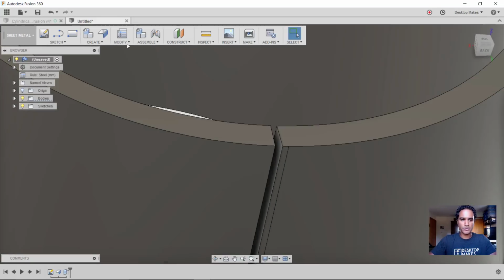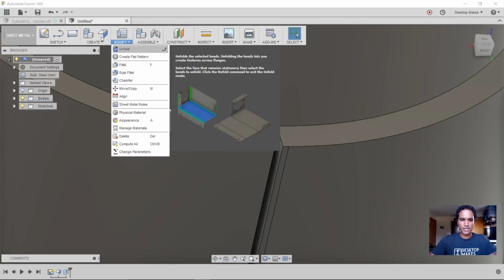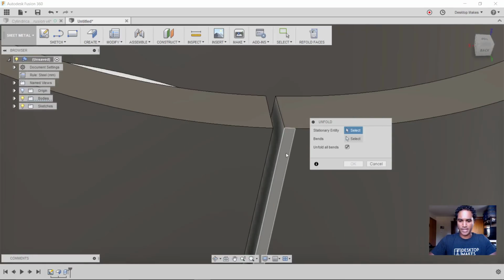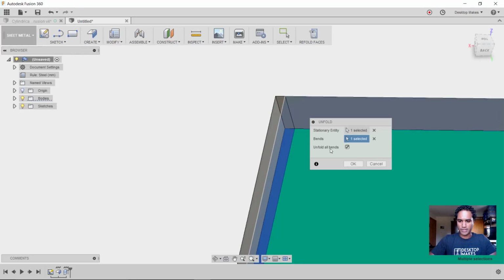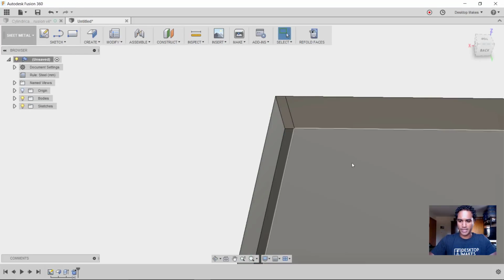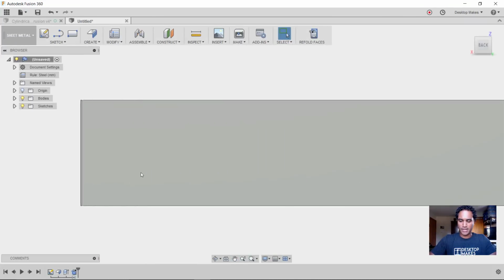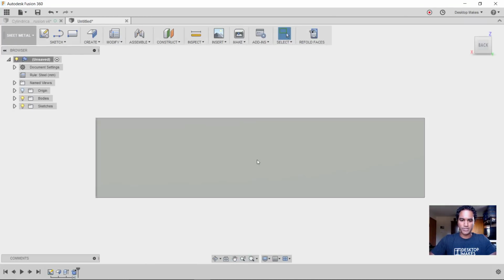All right, now we can go to modify, choose unfold, click on this little edge that we created, that flat surface, and then make sure to check unfold all bends and click OK. All right, now we can take a look at this, and we see that our cylinder has been flattened. So now we can create a sketch on this and extrude it.